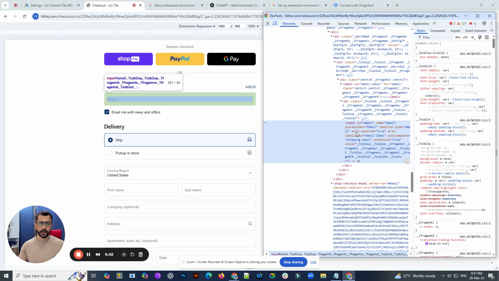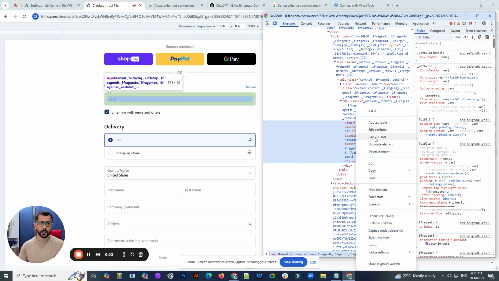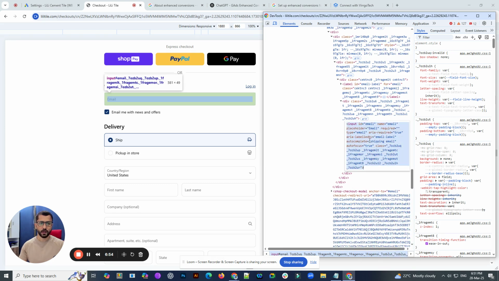Right here, it's selected. So you just have to copy this, go click edit as HTML, select all, or Control A, or you can double click your mouse, right? And then, if you can analyze this code, you can manually extract the information as well.